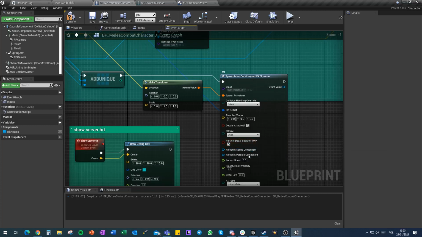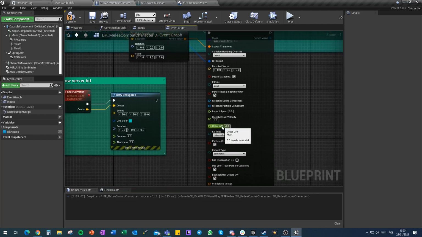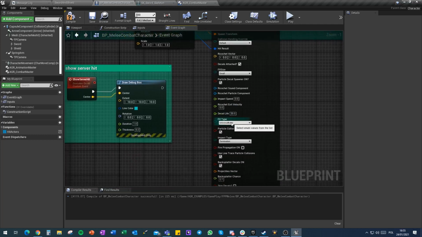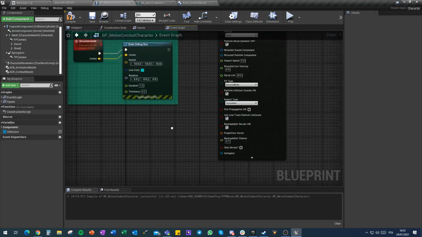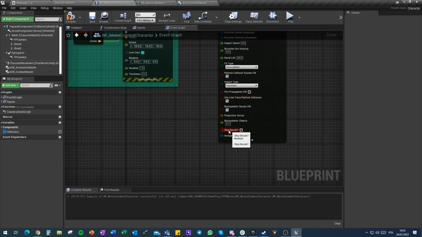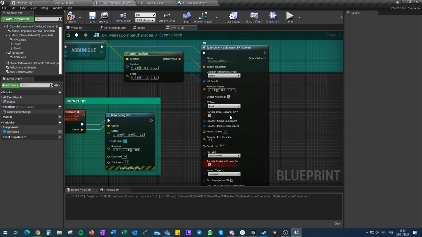Yeah, sure, why not? Ricochet sound, ricochet particle, no. Impact speed doesn't matter. Ricochet exit velocity doesn't matter. Decal life 20 seconds, that's fine. Universal bullet, this is the base one, so that's fine. Everything is fine, and I also added this skip decal, which I added by custom.